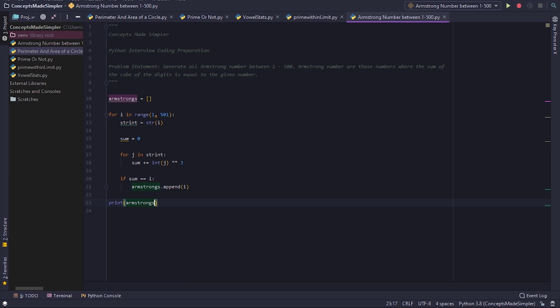All right, so what this code does is it loops from 1 to 500. It picks each number, converts it into a string, and loops over that string, so j will have each individual digit. I convert j back to an integer, raise it to the power 3, and add it to sum. Then once this is done, we check if the sum is actually equal to the original number itself. If it is, we append it to the empty list Armstrongs. Otherwise, we skip it.